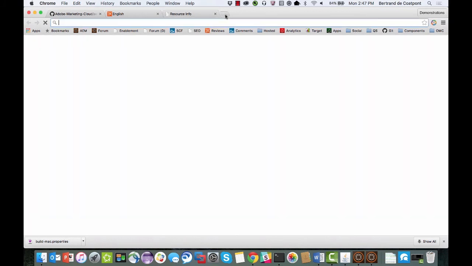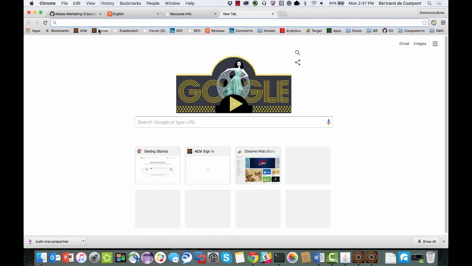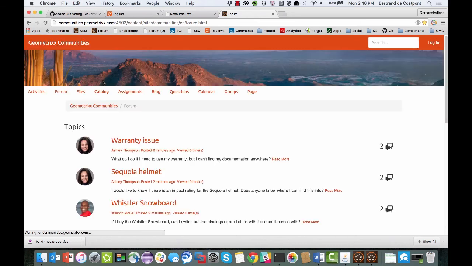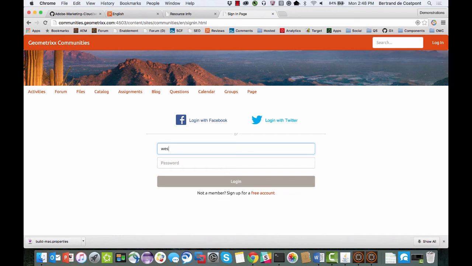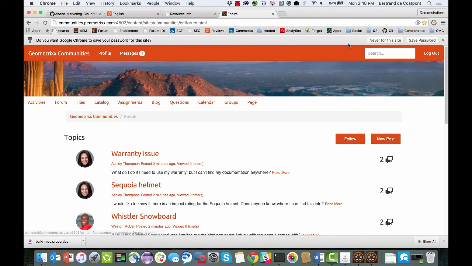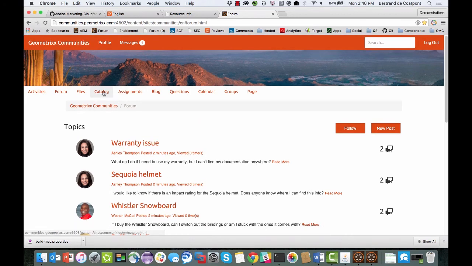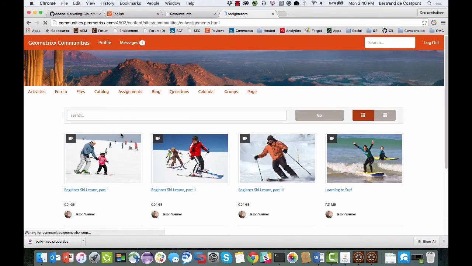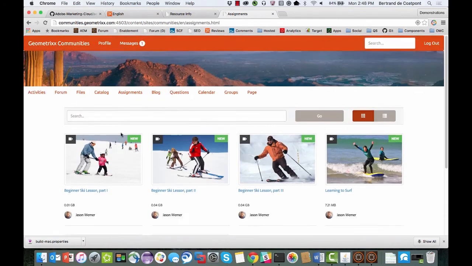What we can also do maybe would be to check some of the demonstration sites on the publish instance. So this would be a public-facing community with some discussion forums, online groups, and a catalog of enablement content. So let's log in as a community member here, and then maybe navigate to the assignments page, where we can see the training content that's been assigned to that user in particular.